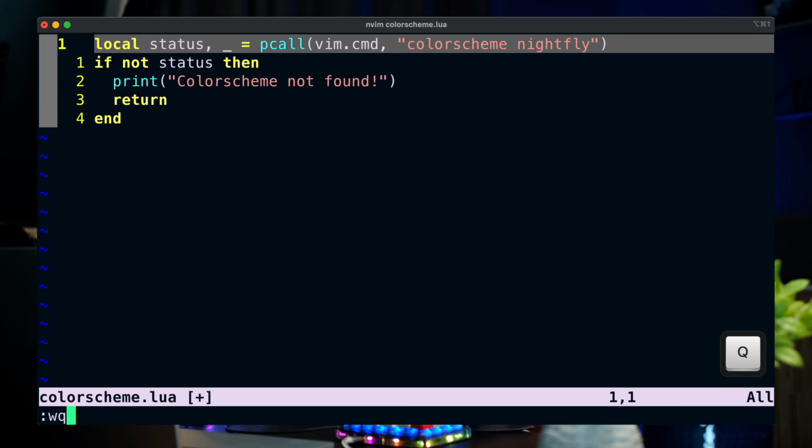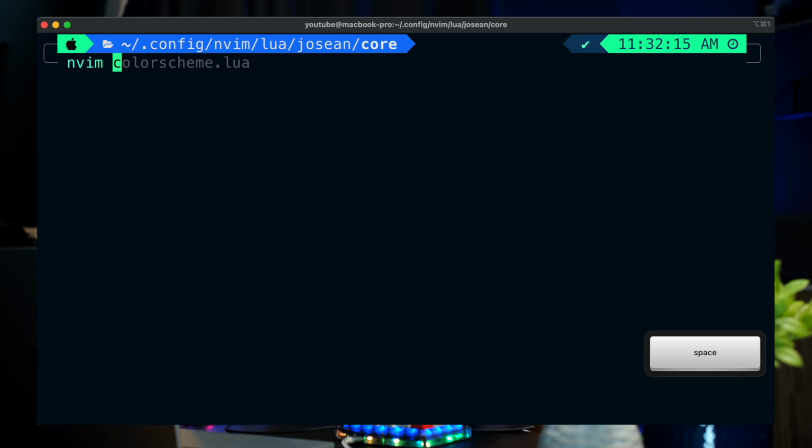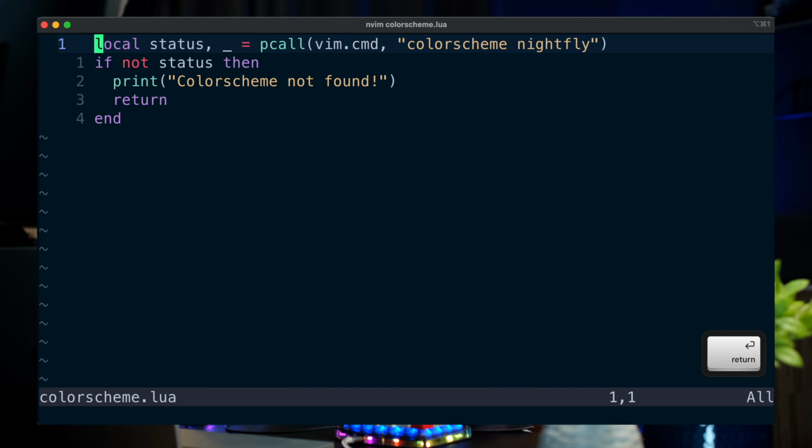Let's save and quit. And if we open up that file again with Neovim, you're gonna see that the color scheme has been set up properly and things are looking a lot nicer. All right, let's quit Neovim.